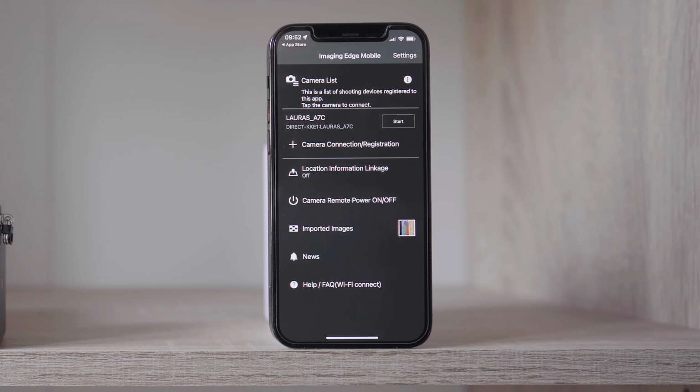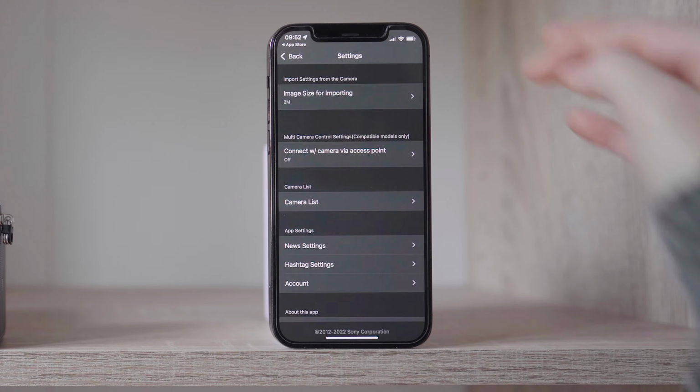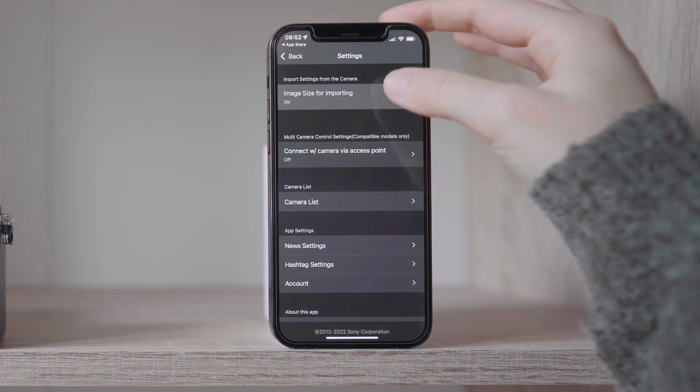A little side note to something I mentioned before about the file size of the files, photos or videos you're importing. You can change them in the top right corner in the app. You hit settings and then the top item is image size for importing. And I use 2 megabytes.